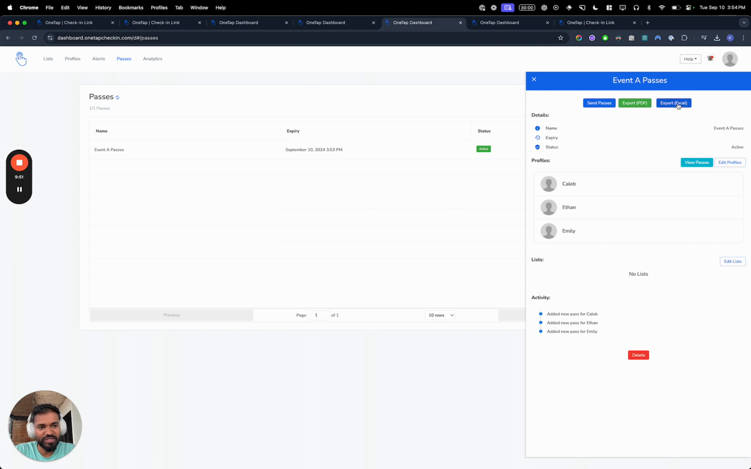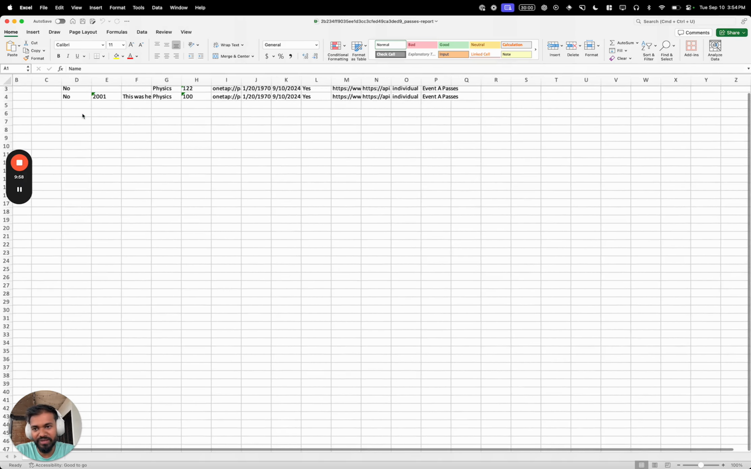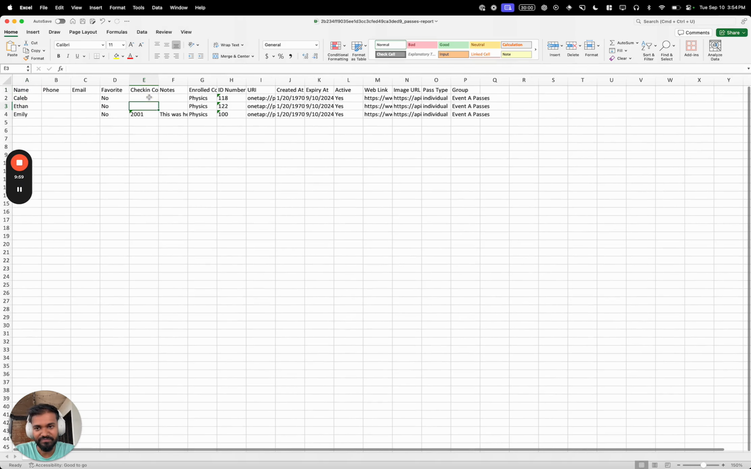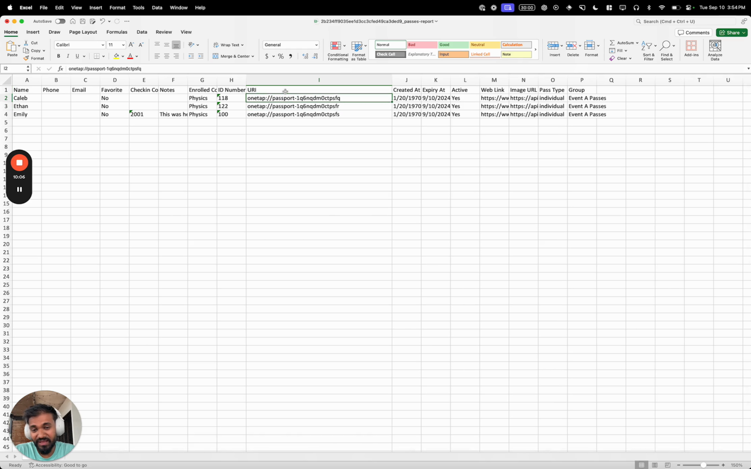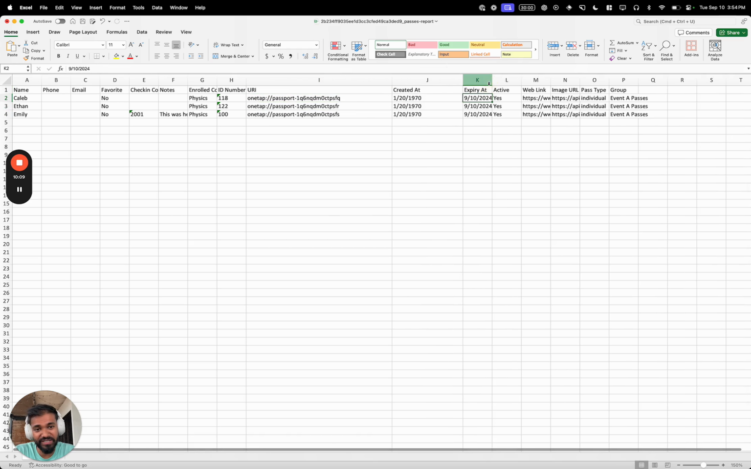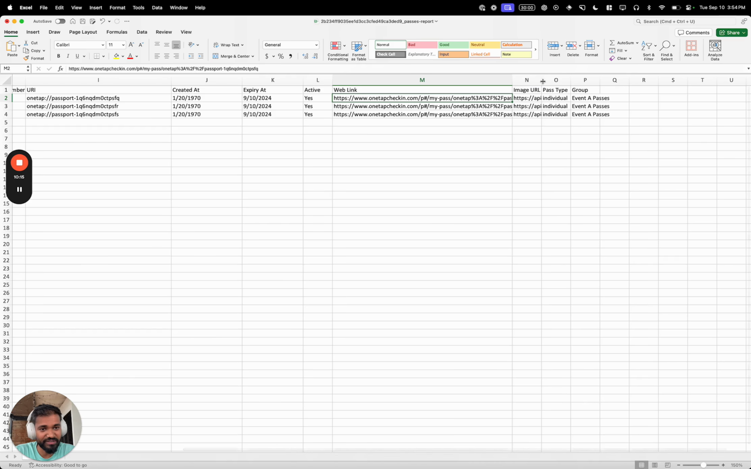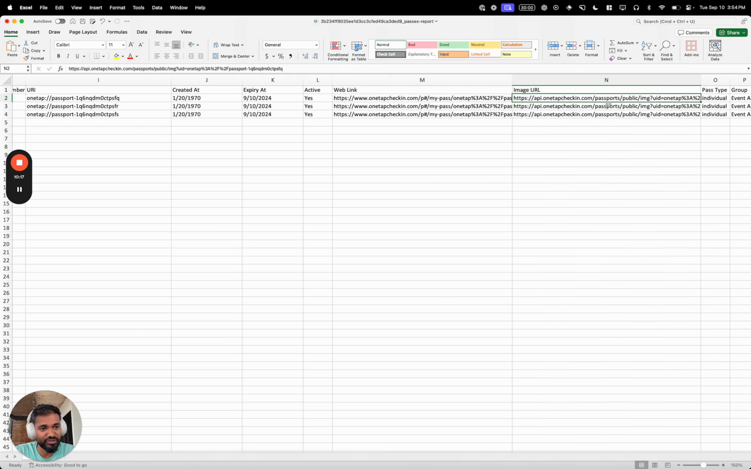And to export them as Excel, you're going to get a little report. In the contents of the report, we can see that this is the profile name. All the custom fields are there. And then we also see the URI. This is the data that's used to encode the pass, and when the pass was created and when it expires and so on. This is the website link for that pass. So we can see that this is the same link that we opened up. And here's the link to the image.